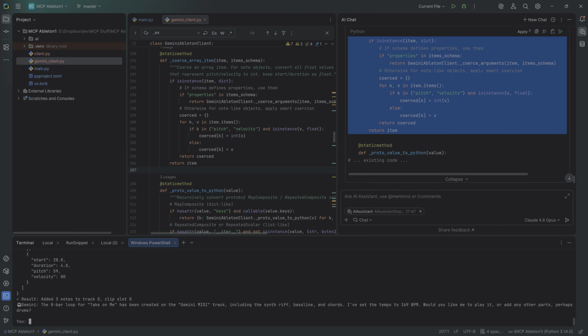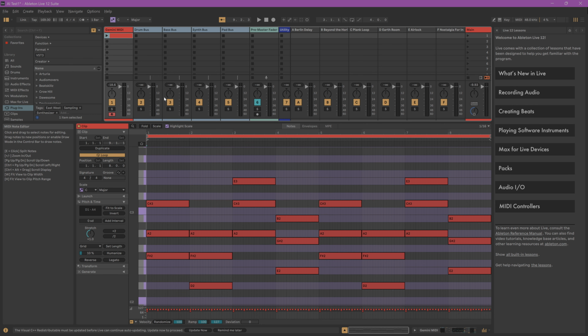Oh, it's asking me if I want to add drums. Not right now. That's way too fast. I can't really hear if it's good or not because I'm hearing an echo from the Listen To app and from my PC.